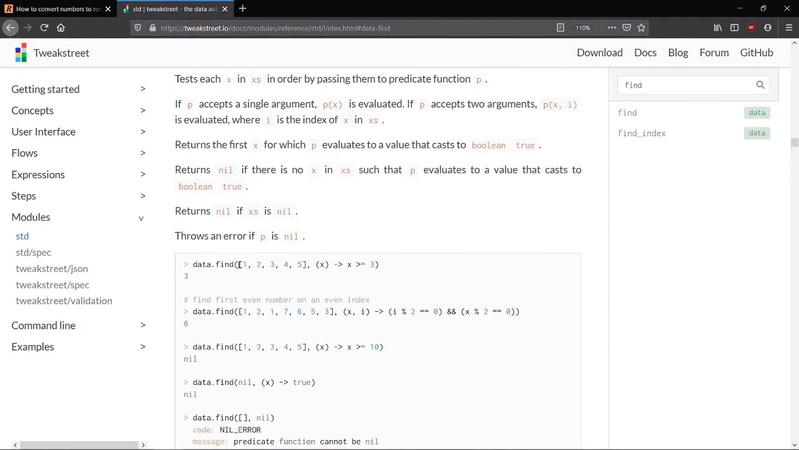When we pass a list to the find function and a predicate function that will test each item, it will look through these items in order and pass each item into our predicate function as the first argument, and the predicate function will tell us if what we found is good. And the moment the find function finds something that is good, it's going to return it to us, which is exactly what we need.